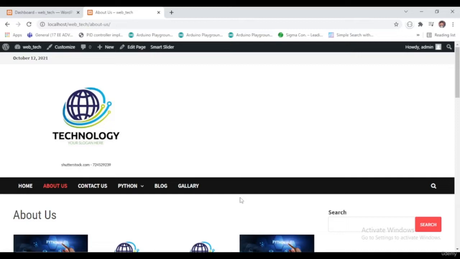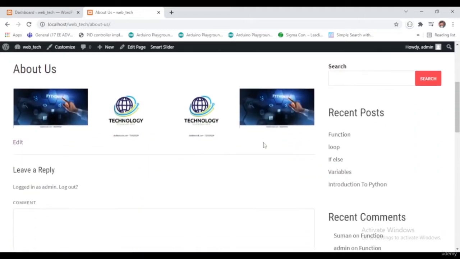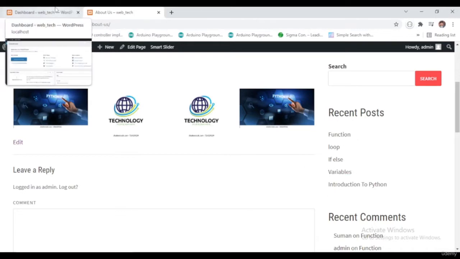In this video we are going to add and explore the recent posts widget. Here you can see we have the recent posts in our sidebar widgets, but in this we can only see the title of the post. If we want, we can show the images of the post, the description, and all other things. For that we have to install a plugin.